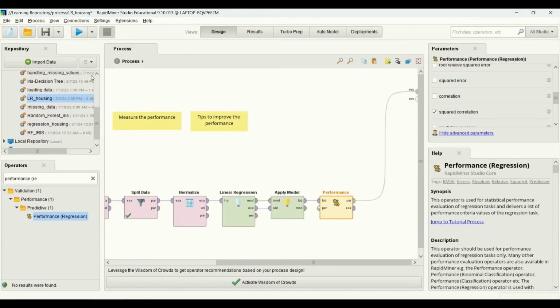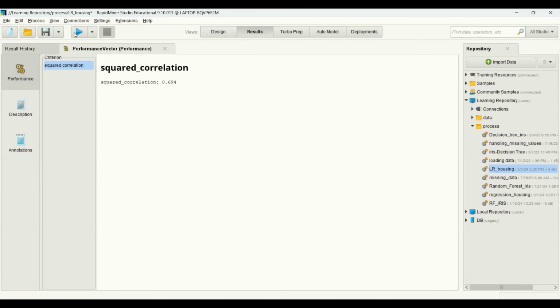and I need to run the process. And it gives me the R squared as 0.694. 69.4% is the R squared that I get.